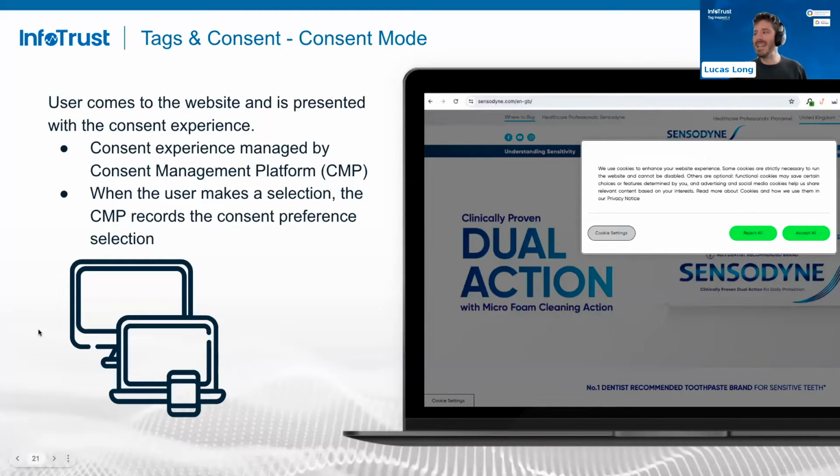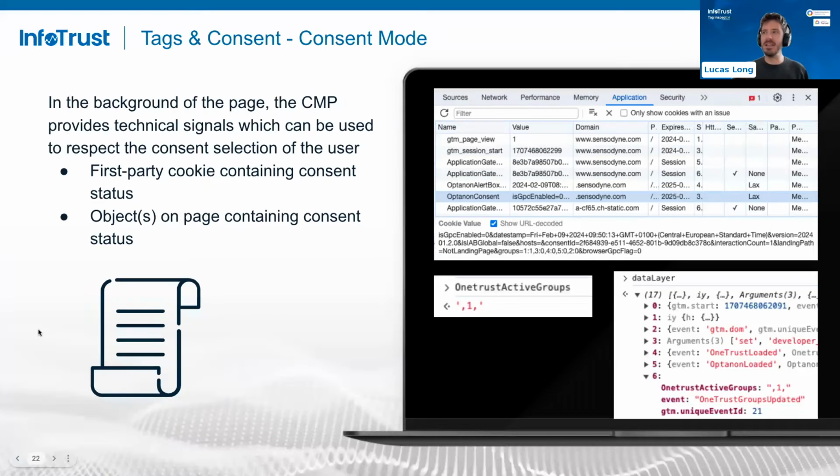Now, when they make that selection with the CMP, in the background of the page, your consent management platform is making some technical indications as to what the consent status of that user is. Most consent management platforms will make this indication in two different ways. Number one is that they will set a first-party cookie, which carries those categories and the indication of consent for each of the categories that you have defined.